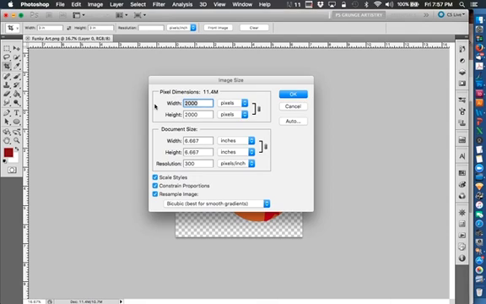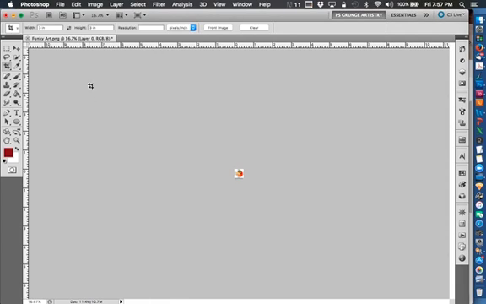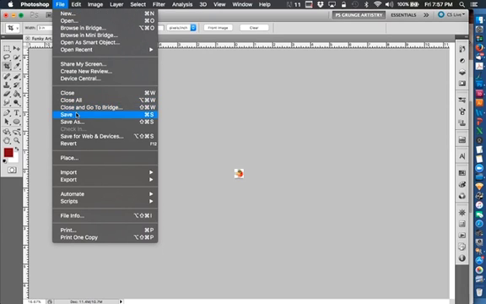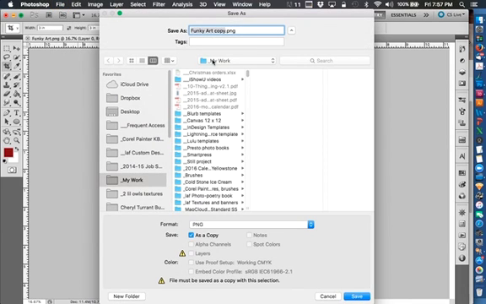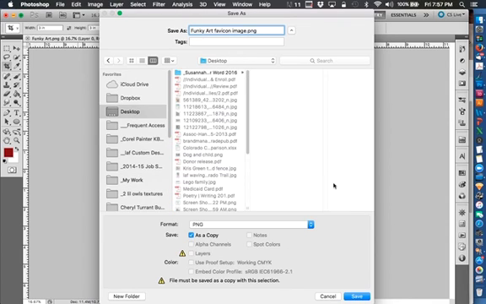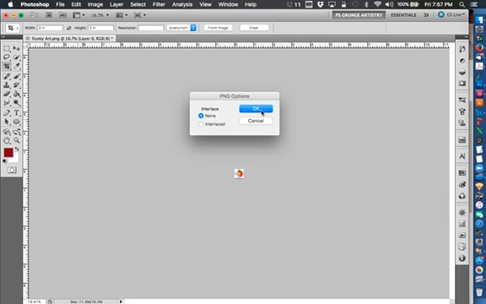it's going to end up 16 pixels square, but it's been recommended based on the reading I've done to make it 144 square first. And then you want to save that to a place that you can find it later, so I'll just put it on the desktop. So I'm going to call this Funky Art Favicon Image, and I'll save it to the desktop so I can find it in a few minutes.